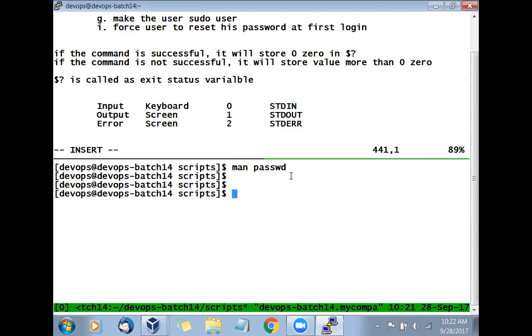Normally, if I set the password, I will say passwd and the username, right? But now I want to use the standard input. So I'll say --stdin. What does that indicate? Take the password from where? From the pipe. So I'll put the pipe here, and at the side I'll say echo and the password, my pass or whatever. So this is how you'll set the password.